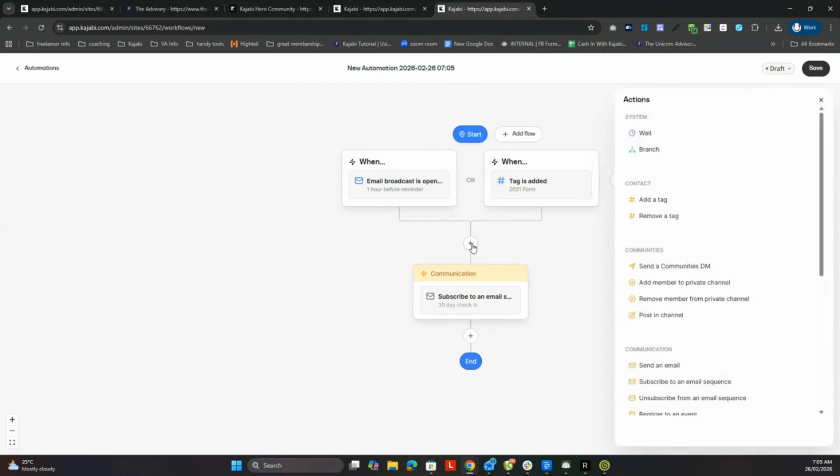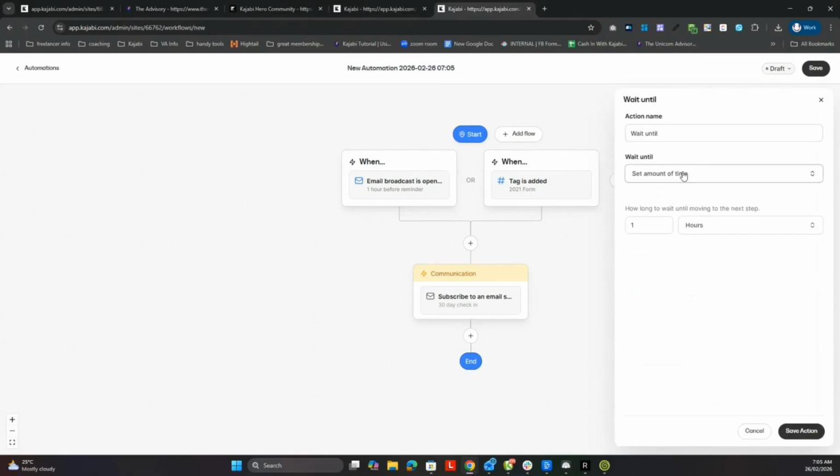The other really cool thing is that you now have the option, if you've got advanced automations, to wait. So you can wait a set amount of time. And now you can wait till a calendar date. You can wait till a day of the week, and even a time of the day.